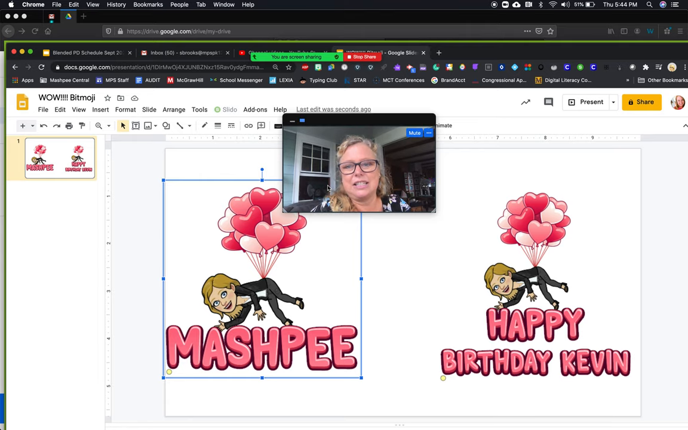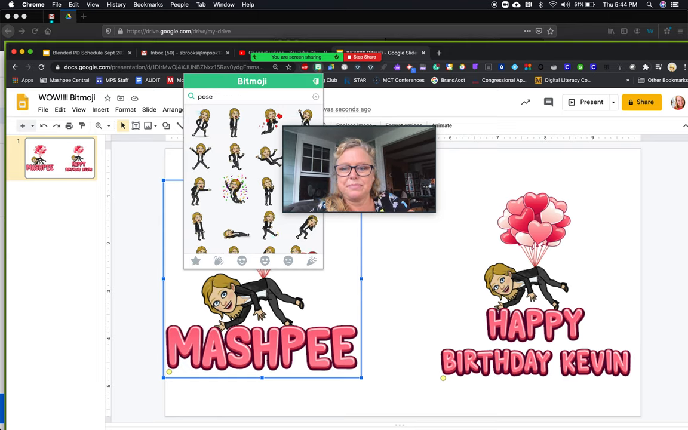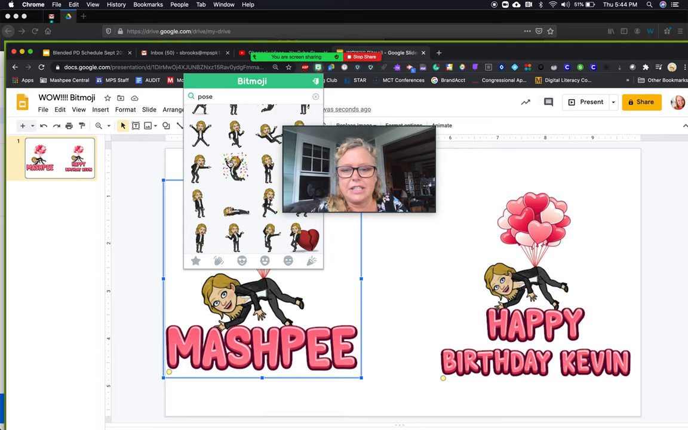One last thing that somebody asked today, how do you put a Bitmoji in there that doesn't have all of this background stuff? When you're up in the Bitmoji thing, if you type in the word, where did my Bitmoji thing go? There it is. Type in the word pose. It will give you a whole bunch of your Bitmojis doing all kinds of different things.